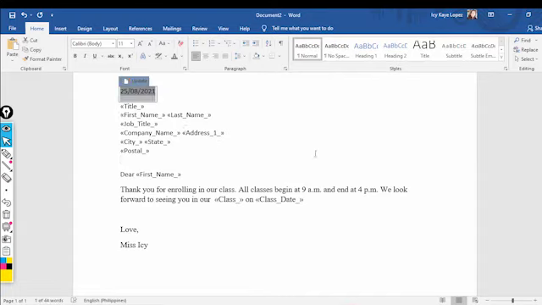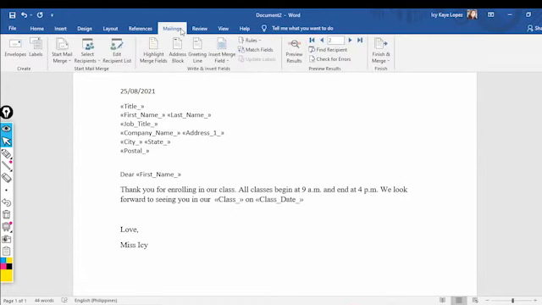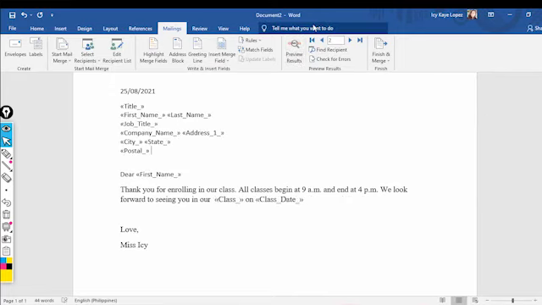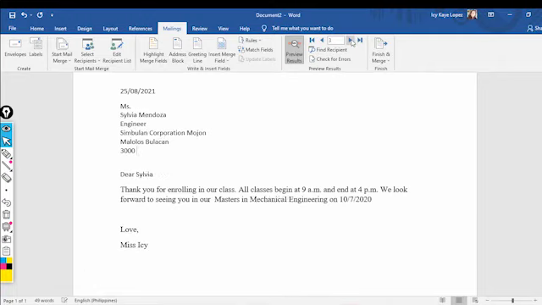Let's see a preview of this. Okay, so mailings tab and then click preview result. As you can see, when we check the preview result, the information changes. So we have here Fatima. Okay, so we have here different information. When you click next record to jump to the next recipient on our list, the information changes.